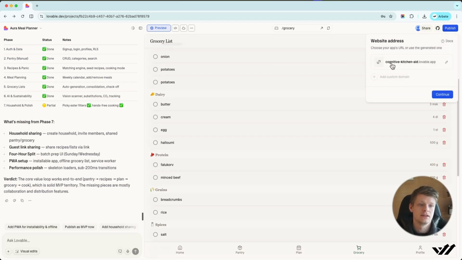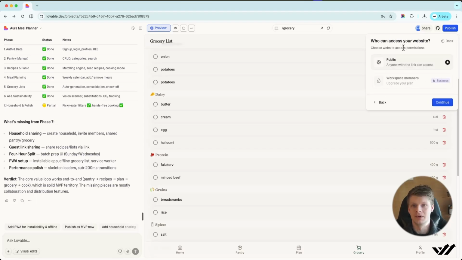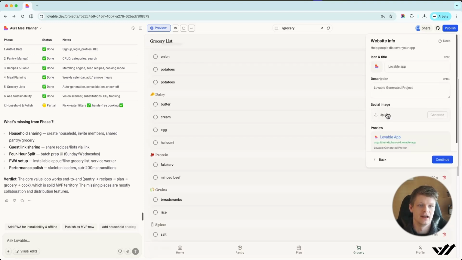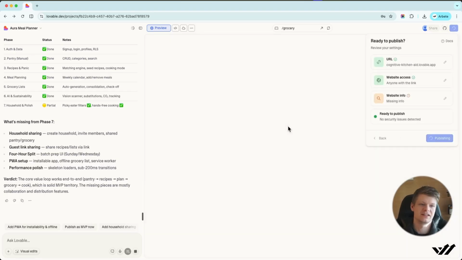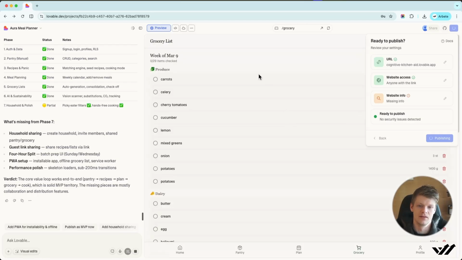I don't think it's too important that we're using a public domain at the moment. We can just continue, and let's go for meal planner app and continue and publish. We can always fine tune these details later on. It's not that important for now. And I'm gonna try to use this on my phone when this has been published.